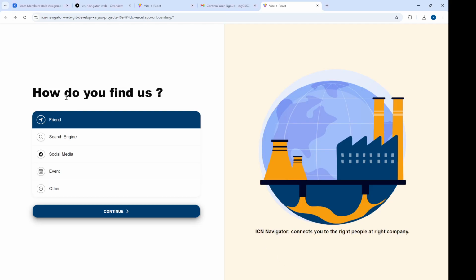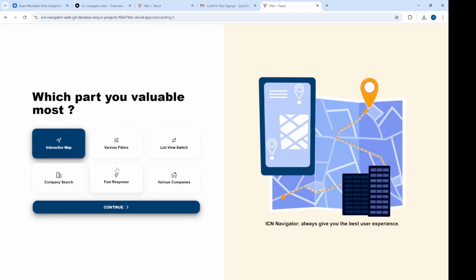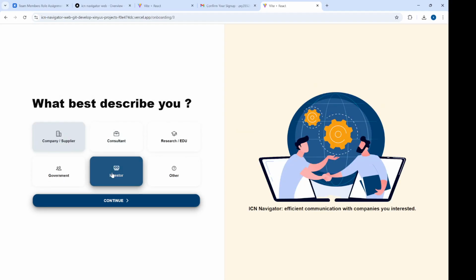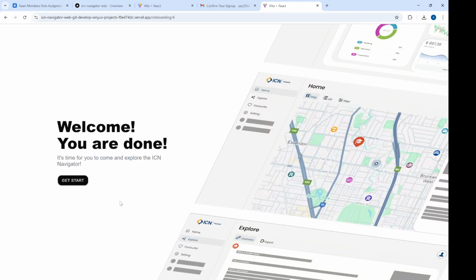Now here are our onboarding pages. On the left side, we collect some information from our new users. On the right side, we have designed some unique icons and show the advantages of ICN Navigator. We have prepared 3 different questions and 3 different advantages. After that, our user is able to experience our real app. Let's get started.